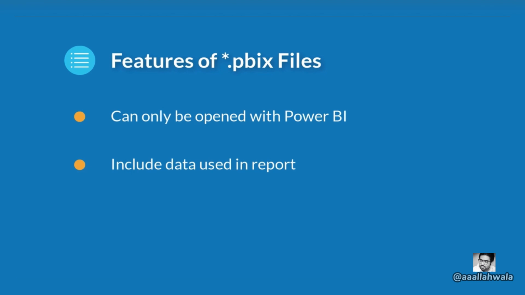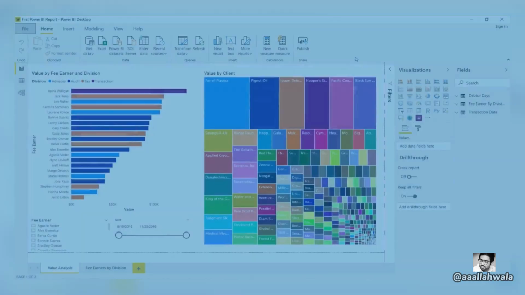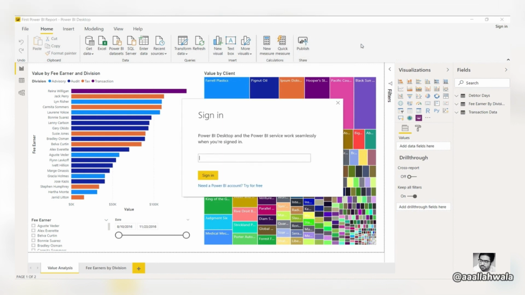While sharing a single file with colleagues is a rather simple process, it isn't a very efficient way to distribute your work to a large audience. A better option is to upload the report to the PowerBi online service. We can do this directly from PowerBi Desktop. We'll click on the Home tab and then Publish. We're now prompted to sign in to PowerBi.